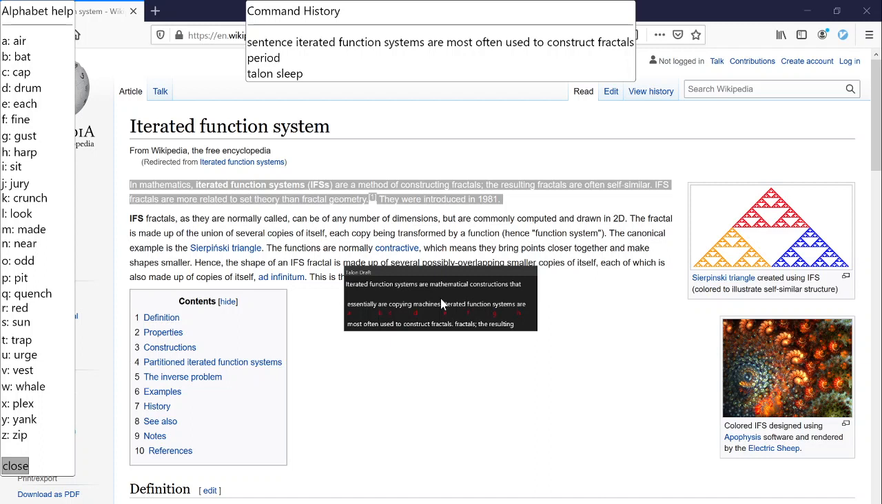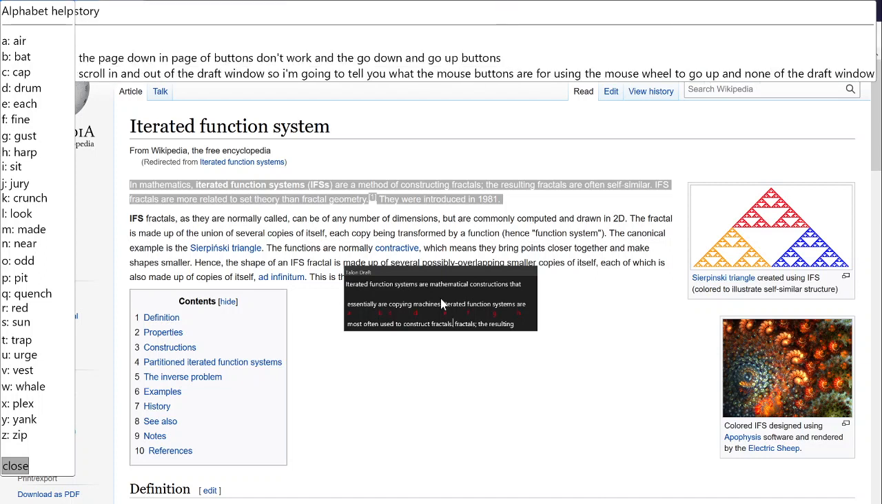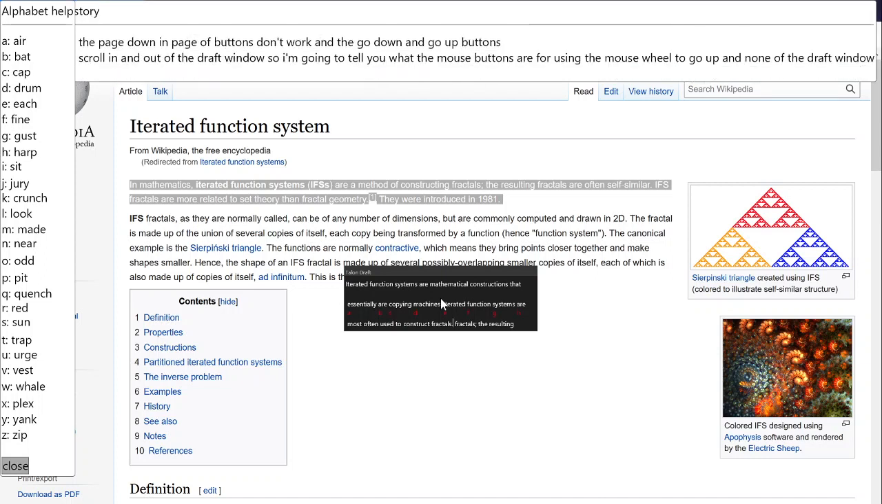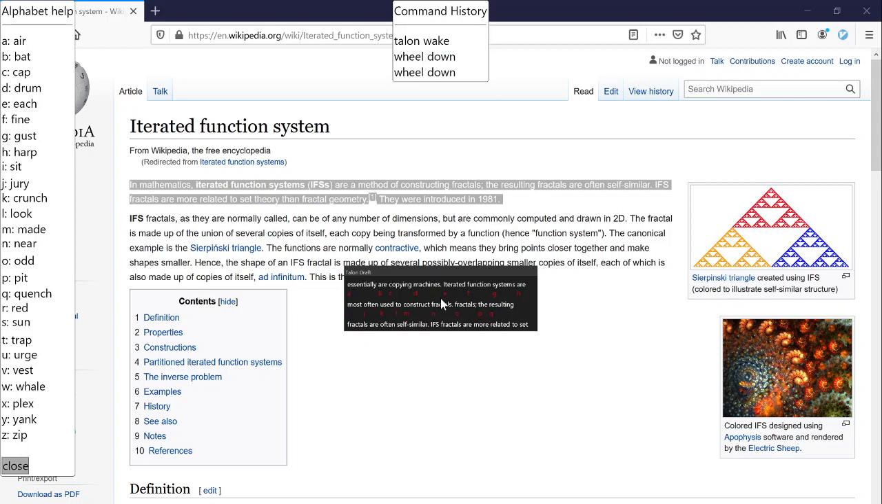Talon sleep. Unfortunately, the page down and page up buttons don't work, and the go down and go up buttons don't actually scroll in and out of the draft window. So I'm going to tell you what the mouse buttons are for using the mouse wheel to go up and down in the draft window. Talon, wake. Wheel down. Wheel down. Talon, sleep.